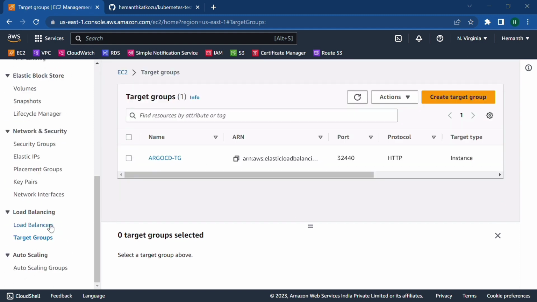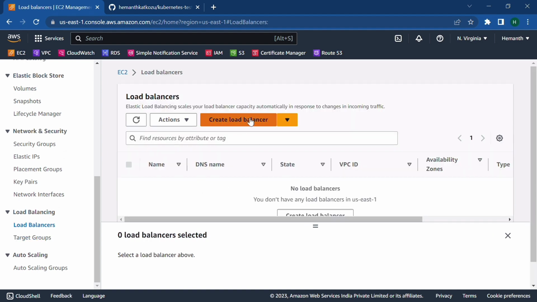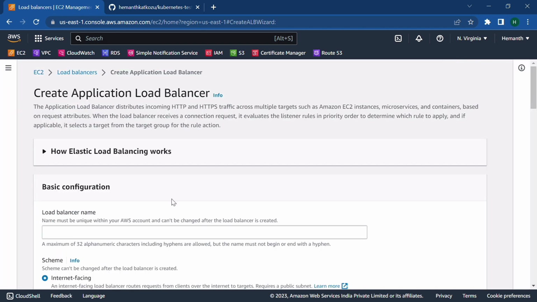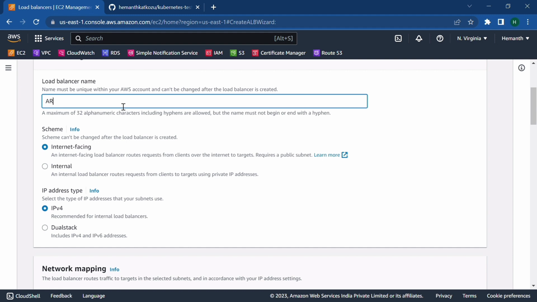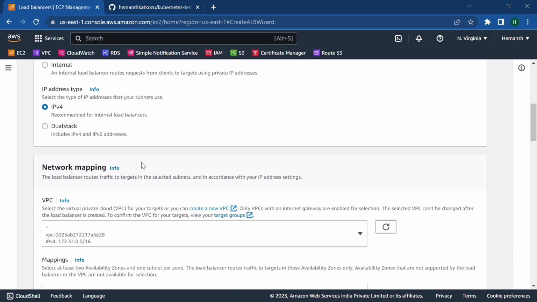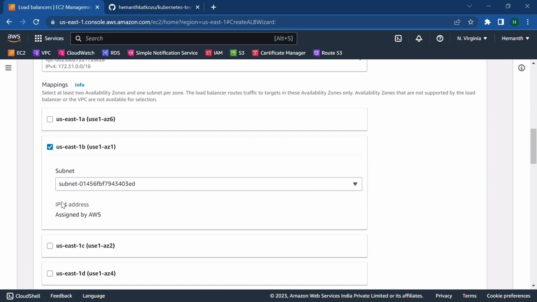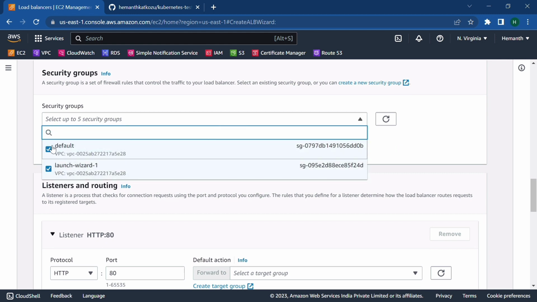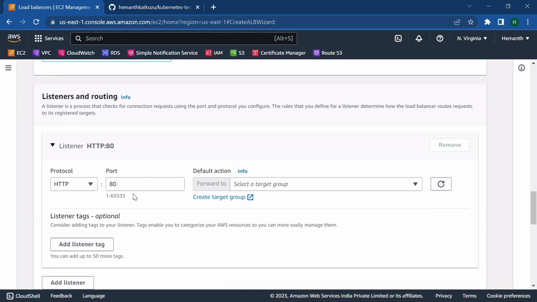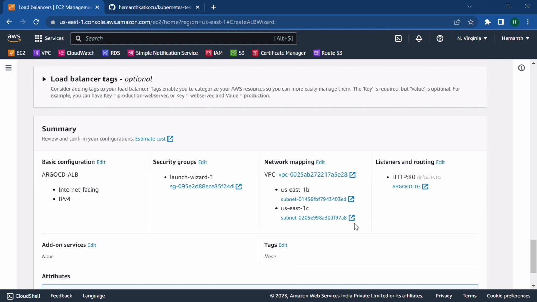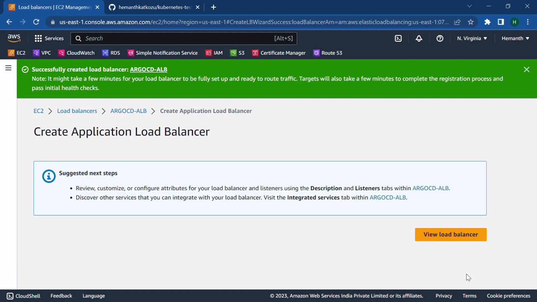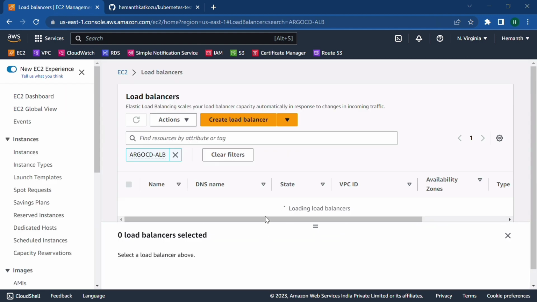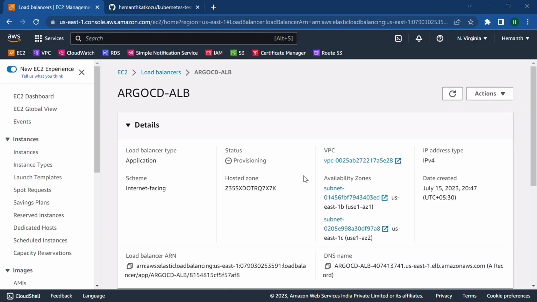And now let's go ahead and create a load balancer. It is an application type, and let's name it something, argocd-alb. Scroll down all the way, select any two AZs, and choose a security group, and the listener will be 80, protocol will be HTTP, pointing to the target group argocd-tg. Scroll all the way down and click on create load balancer. So we need to wait for a few minutes for the status to become available, so that we can access our argocd UI.